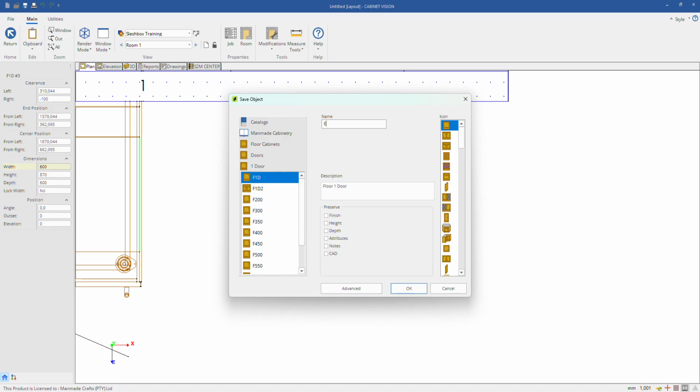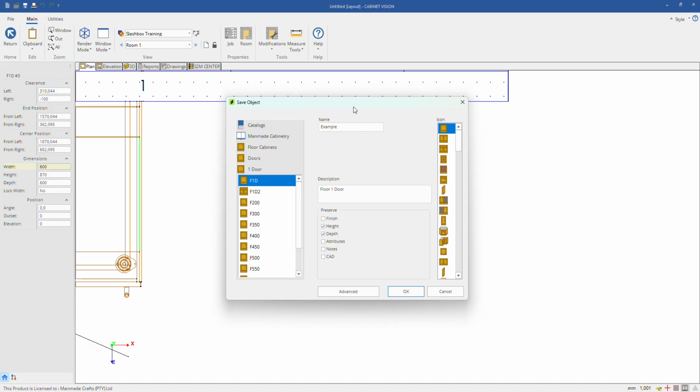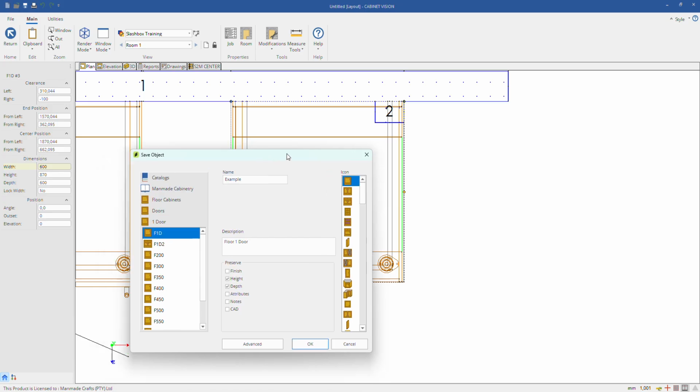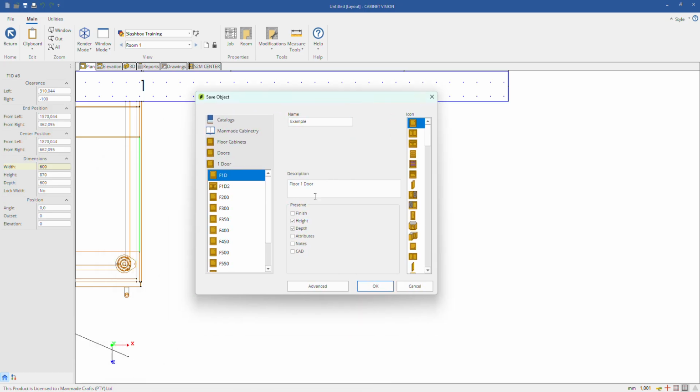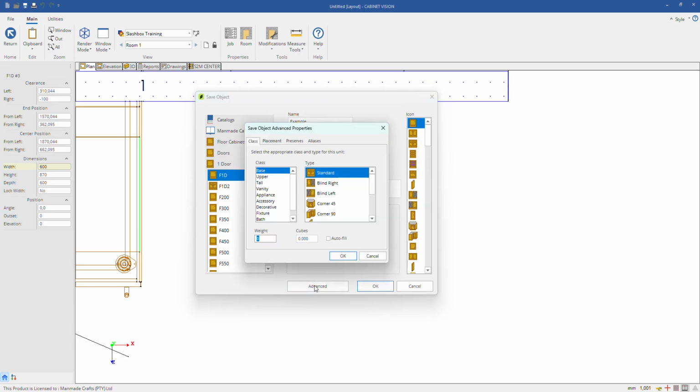I'm going to change the name, for example, and I can change the description. I can preserve the height, the depth, notes, CAD, finishes, everything on this unit as it is. Standardly, we just select height and depth here because it saves it with the height and depth on the unit, so we cannot modify it once we create this job again, or once we drag and drop that unit. I can change the icon that it saves with, and that's the little icon that you see there on the side. But I can also now go into advanced.